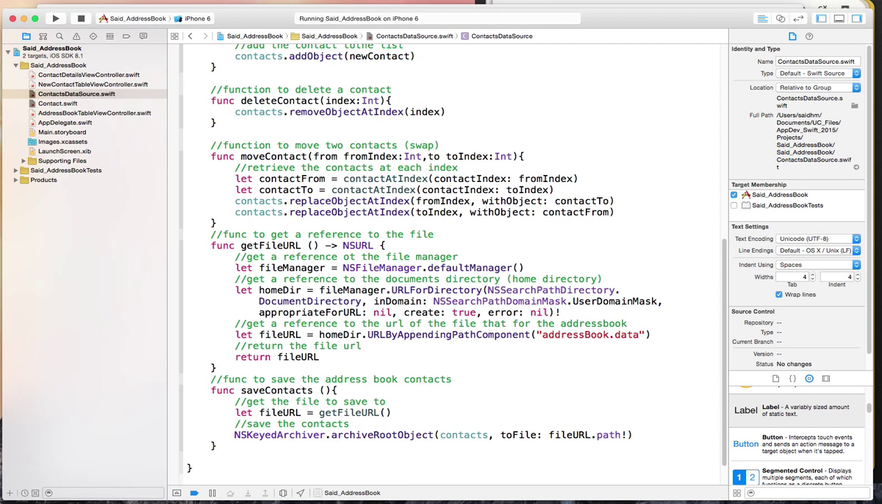To load the contacts is a bit tricky because we have the situation where, the very first time you load, the file may not exist. So we need to check for that. So, function to load the file. We call it function loadContacts.